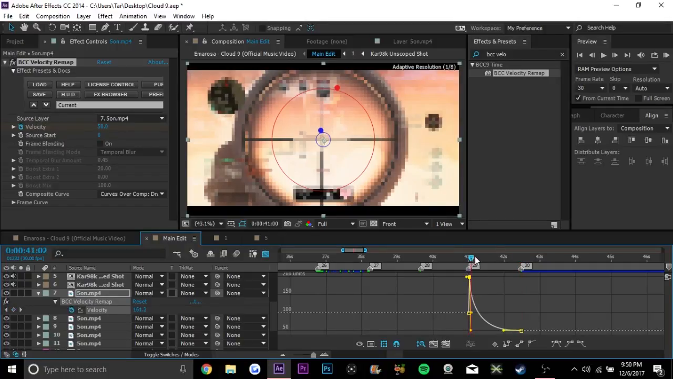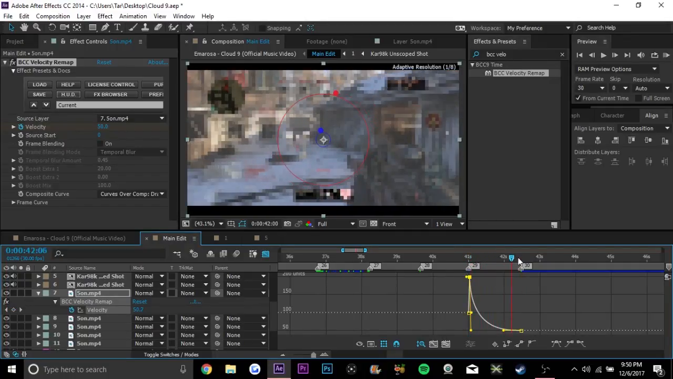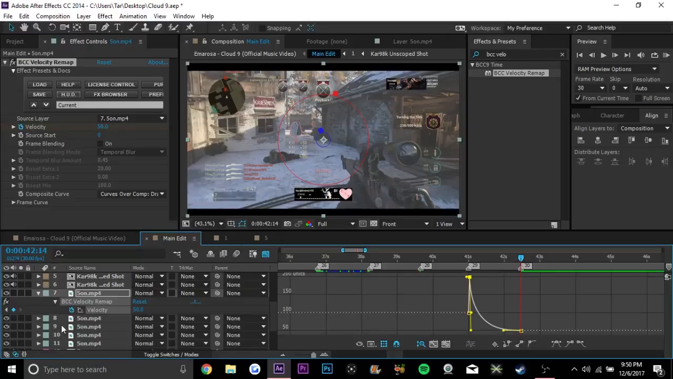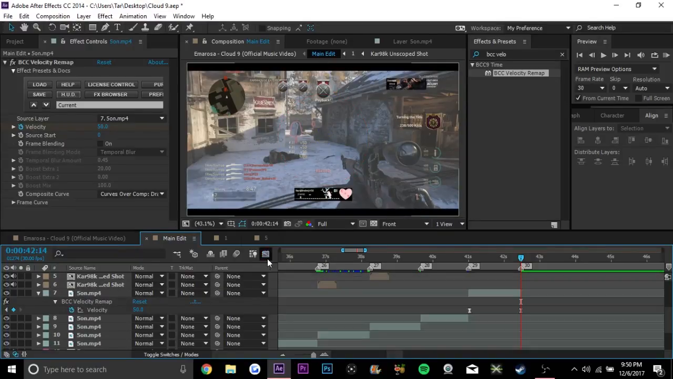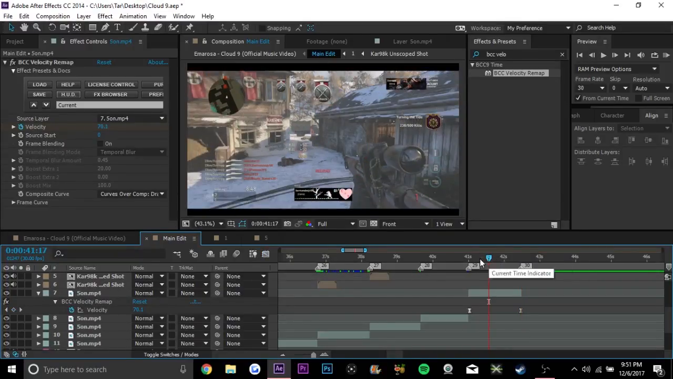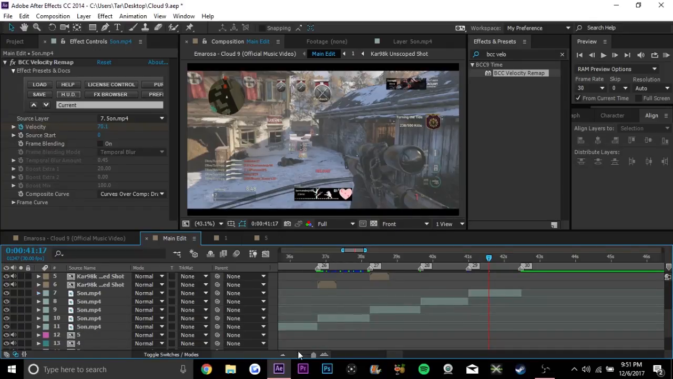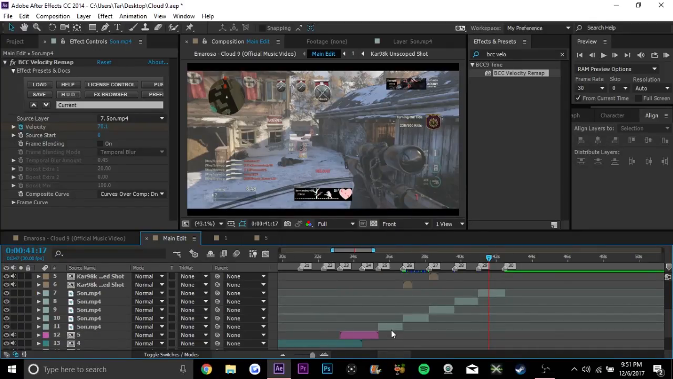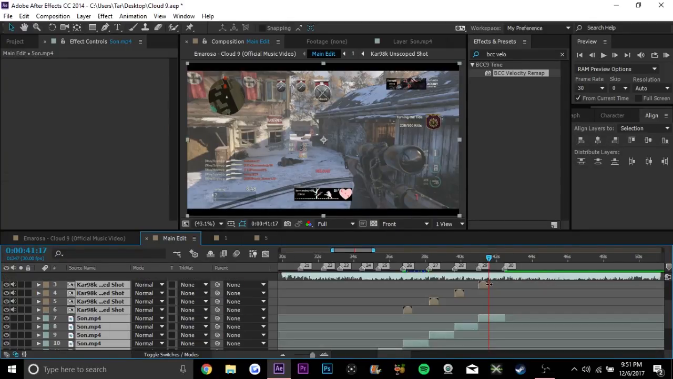And you just want to make your curve like that because it slows a clip down and it looks pretty good. It's not a really crazy slowdown, and you can still see a majority of the clip throughout the whole entire beat.